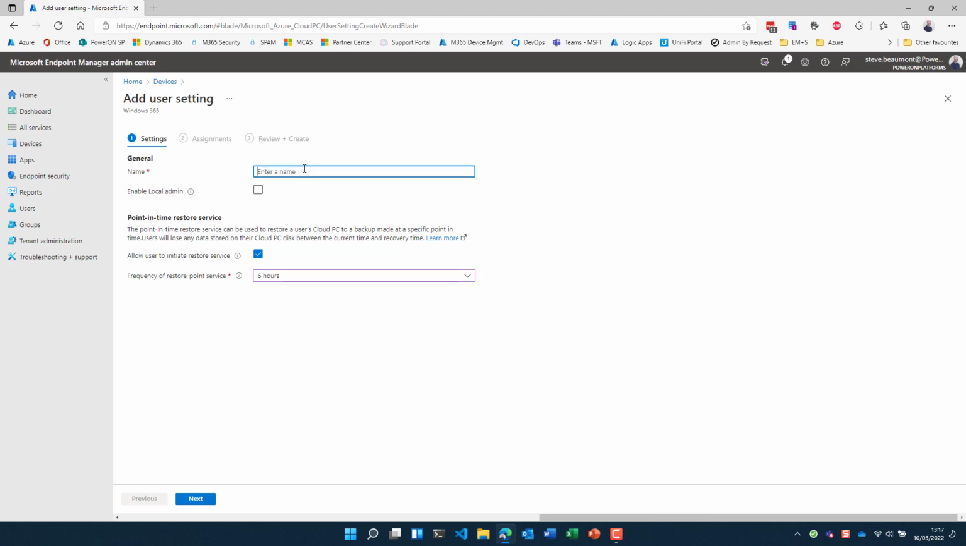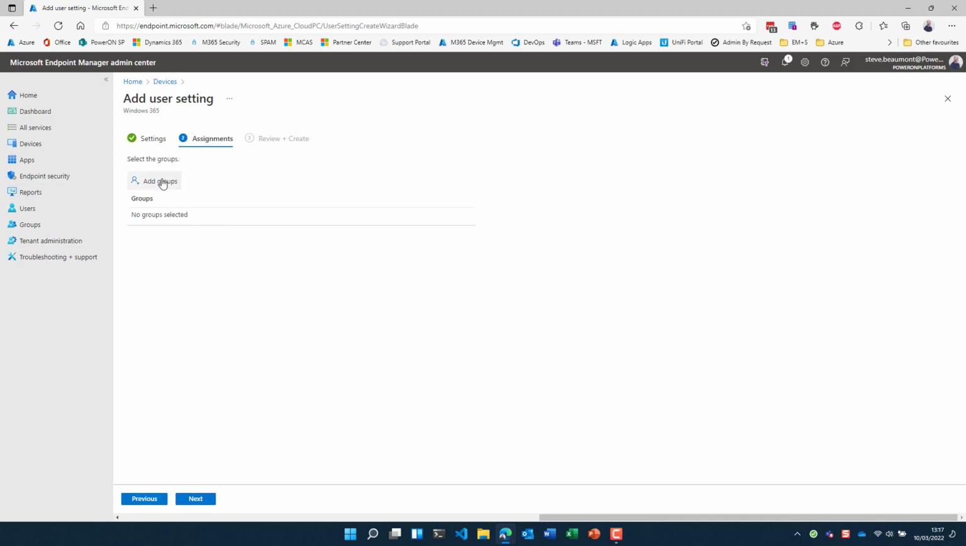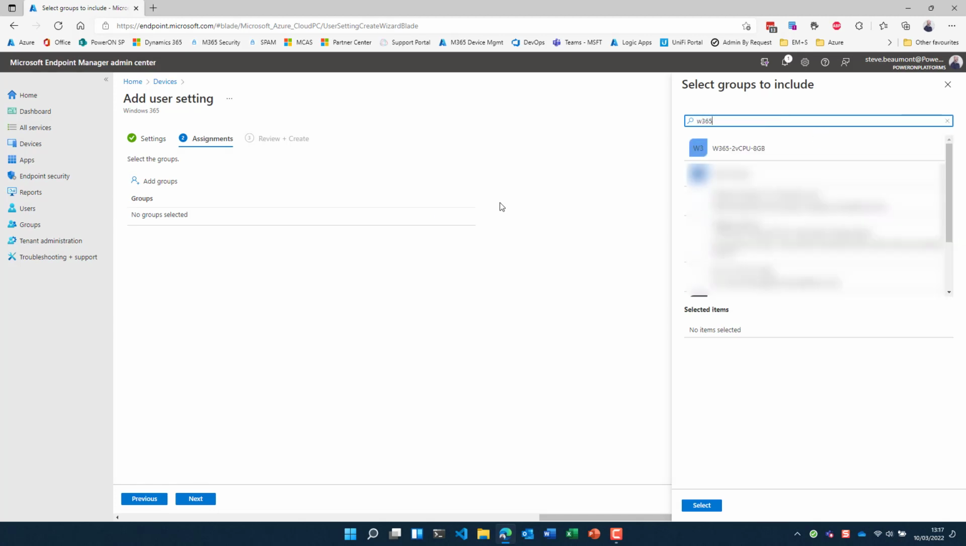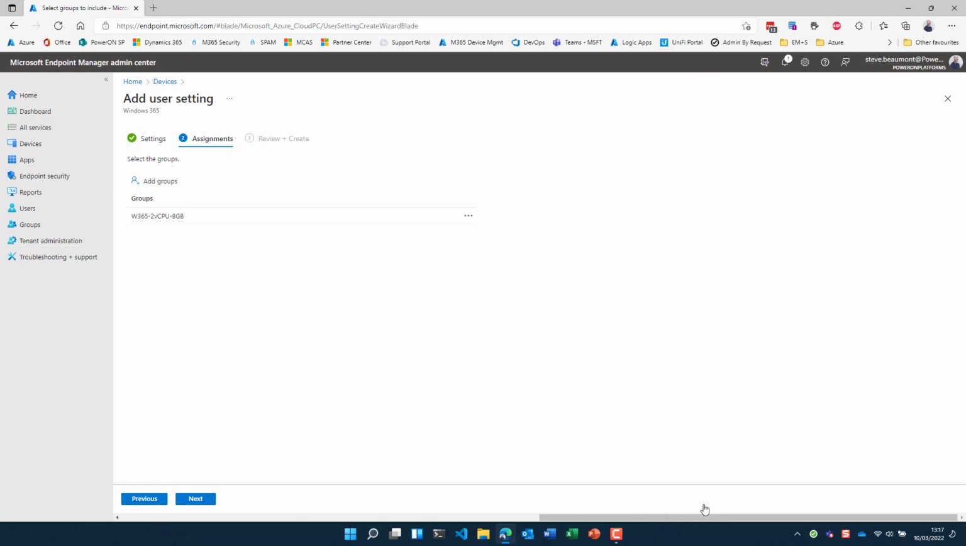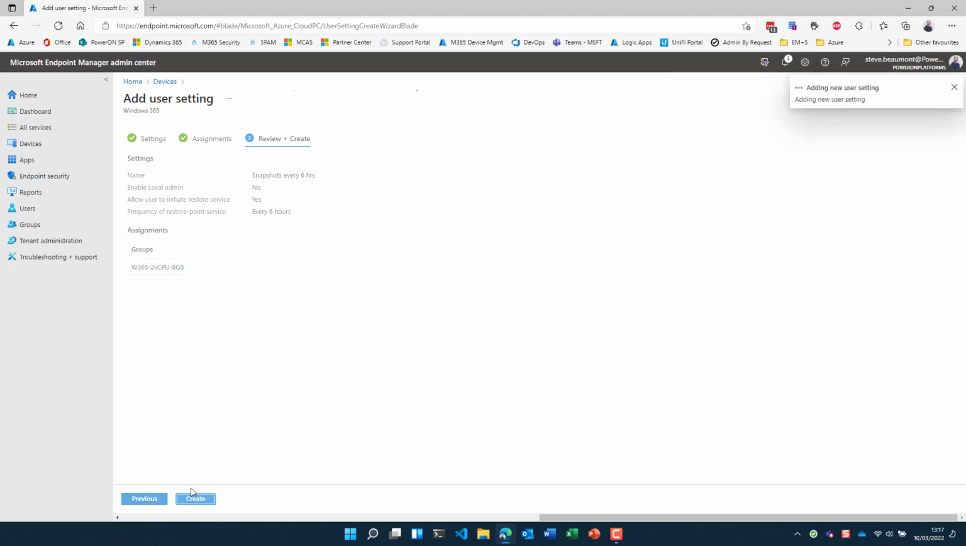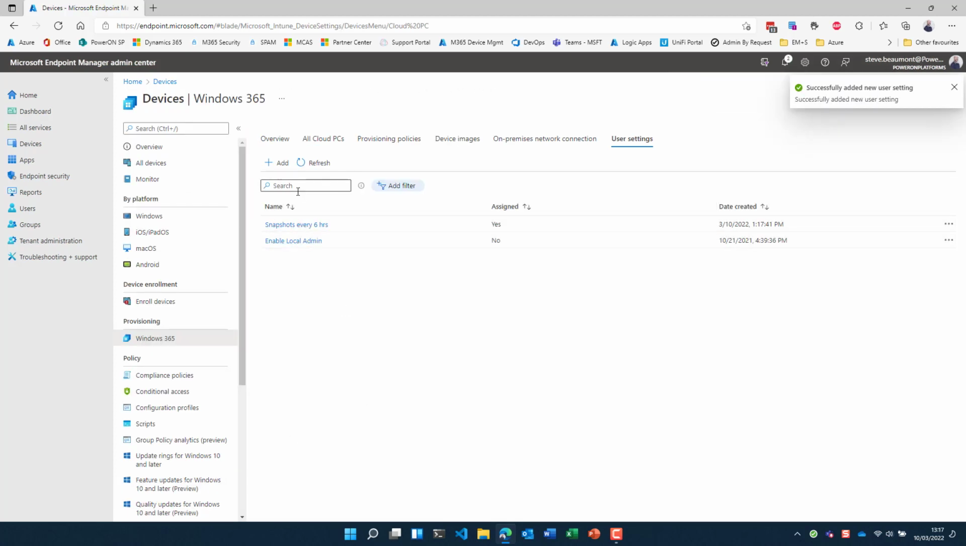So if I give this a name, let's make it snapshots every 6 hours. I'm not going to make the user local admin, and I'm just going to assign this to the group that I use for licensing of my 8 gig VMs. And it's as simple as that. We can expect that Microsoft will probably add more settings to this in terms of the user aspect, but for now, that's basically it. Enable local admin, and what do you want your recovery points to be set as?